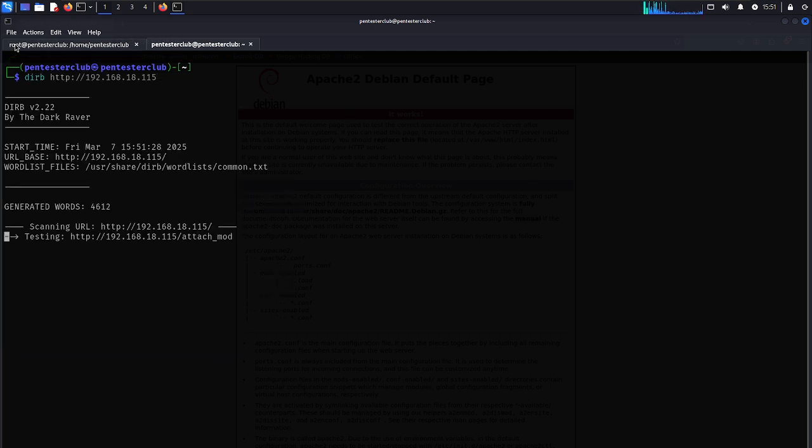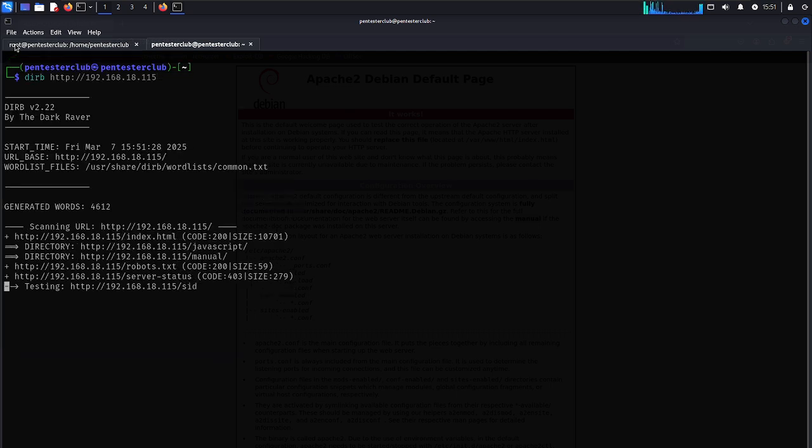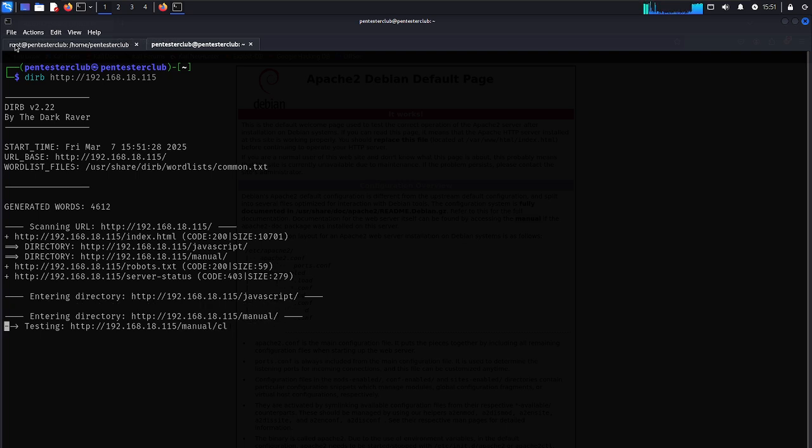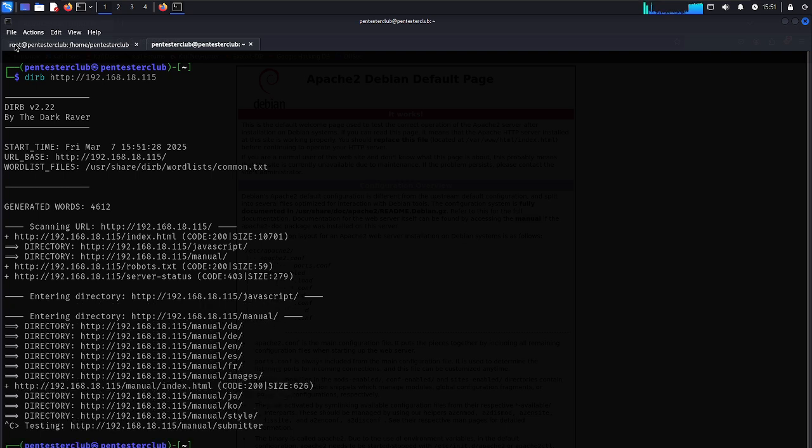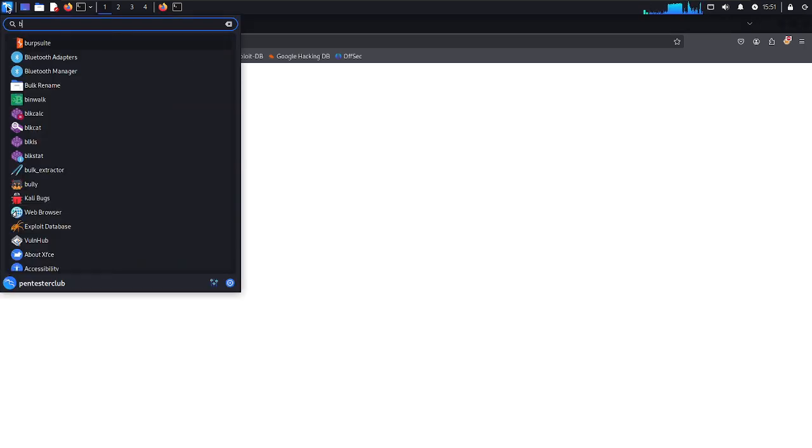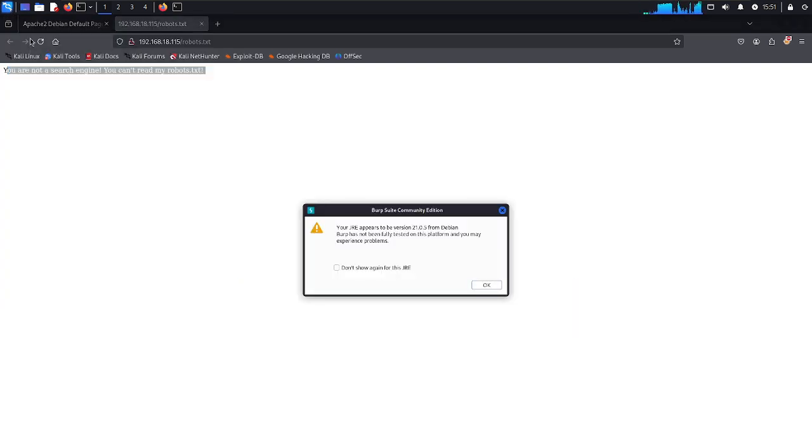Now I just run the directory buster. In the directory buster I can see only the robots.txt file. There is nothing else apart from that. We would like to open this robots.txt, but it says you are not a search engine, you cannot read my robots.txt file. Okay, now we would like to open Burp Suite. Let's open this. Just click on OK.